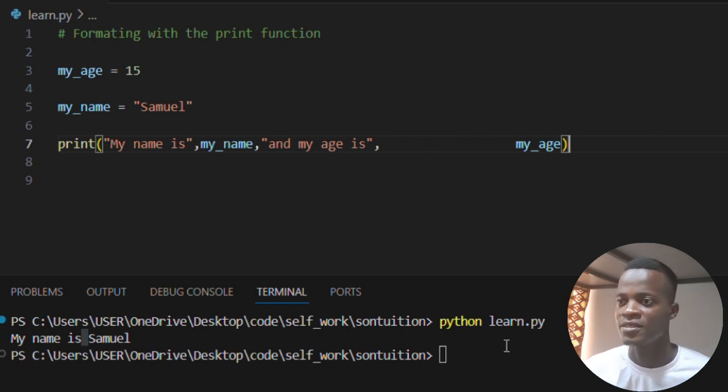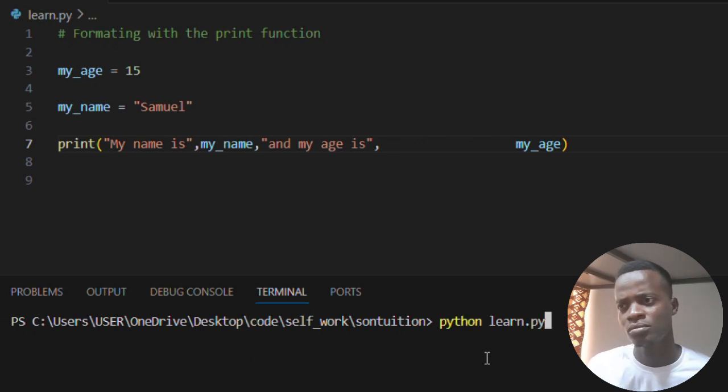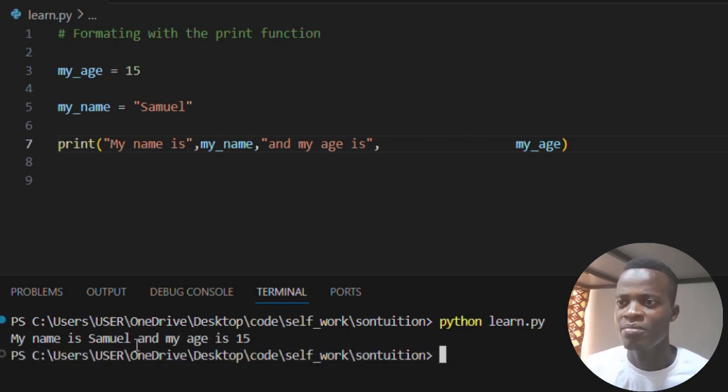So let's run this and see. Let's clear this thing. See that my name is Samuel, which is the first one. My name is, then the Samuel is from the my name variable, and my age is 15. The 15 is because of this. You see that all this plenty space doesn't count at all. But the comma is introducing a space. You see the is and the 15, there's a space between them in the output. That's because of the comma, right? Yeah. So that's how we can do it.